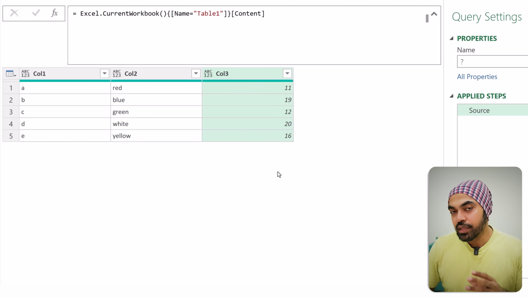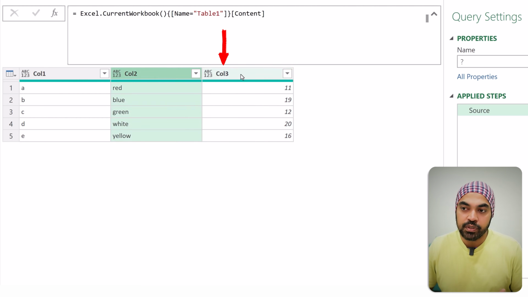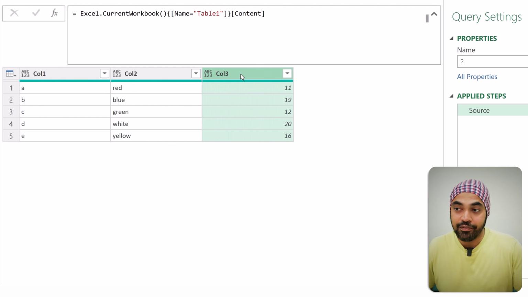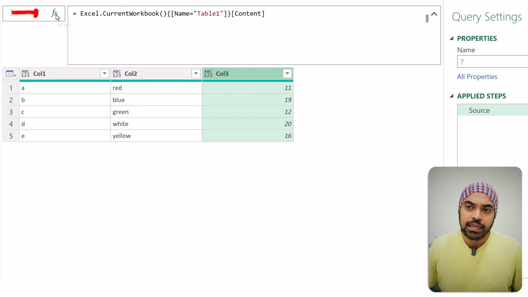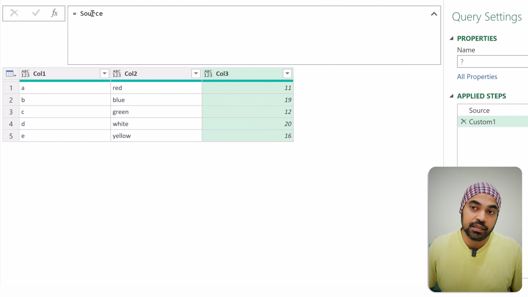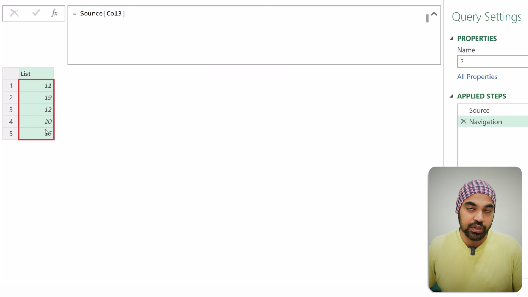Let's start with a simple example where we have a 3-column table, and of the 3 columns that we have right here, I would like to extract column 3 from this particular table. How do I do that? I'm going to make a new step, and that is the name of the table in the previous step. And from this table, I would like to extract column 3. So I will just write col 3, press enter, and sure enough, column 3 gets extracted.